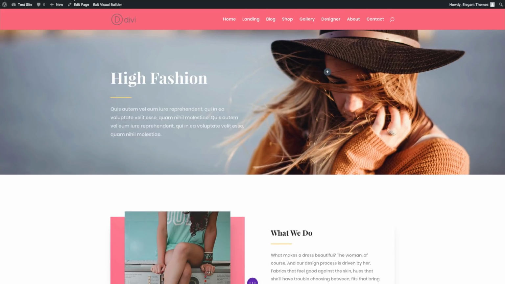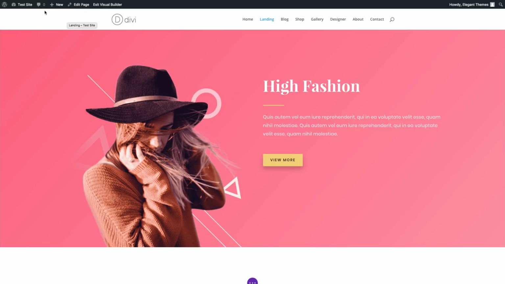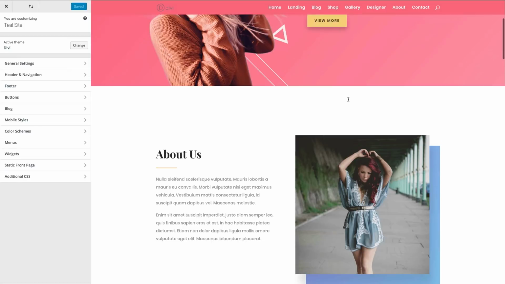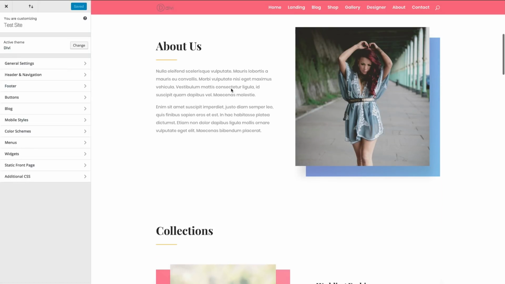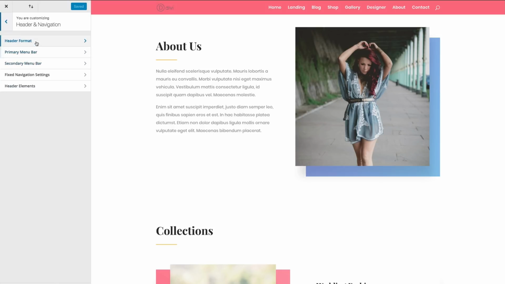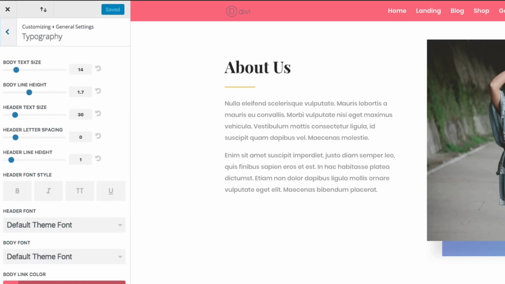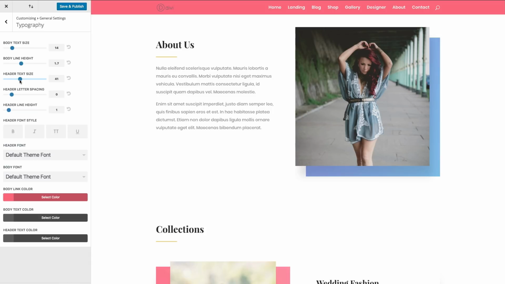If I go over to the landing page here, and let's go ahead and deploy the theme customizer, and I'll show you what I mean. So inside the theme customizer on this landing page, I can see that I have the ability to edit certain things, but some things I won't. Like, for instance, if I go to my general settings to typography, let's see, I could probably change the header text size, since this is kind of taking on the default for the most part.